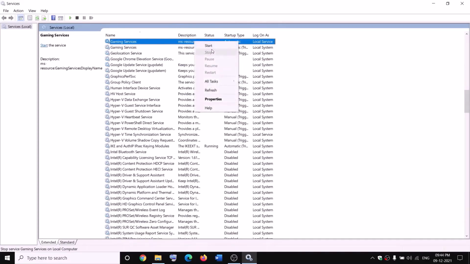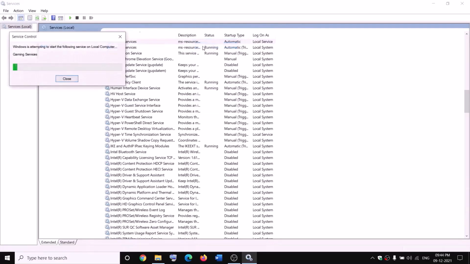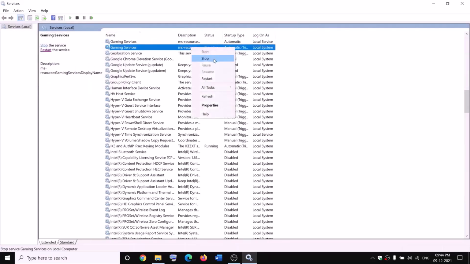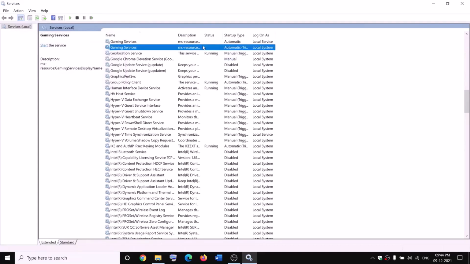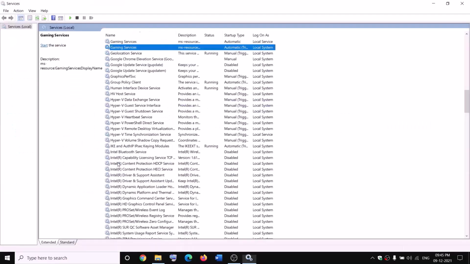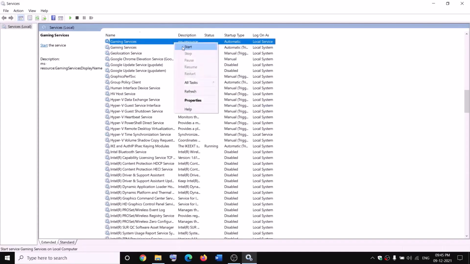So in my case it's not running, so let me go ahead and make a right click, then click on Stop. Again make a right click and then click on Stop. Make sure Gaming Services is not running, and then you can go ahead and try to rename it as WindowsApps.old. Once the rename is done, make a right click and then start the service.